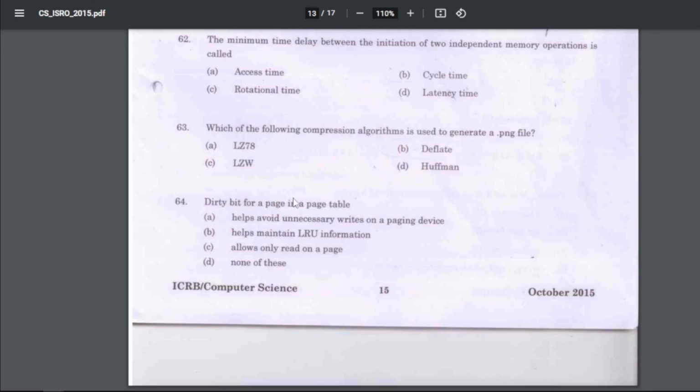Now question number 63 is, which of the following compression algorithms is used to generate a PNG file? So for 63 it is asking about which of the following is used to generate a PNG file. So the answer is deflate, right? So the deflate compression algorithm is used to generate a PNG file. Hope you remember this. Basically this is a compression algorithm.